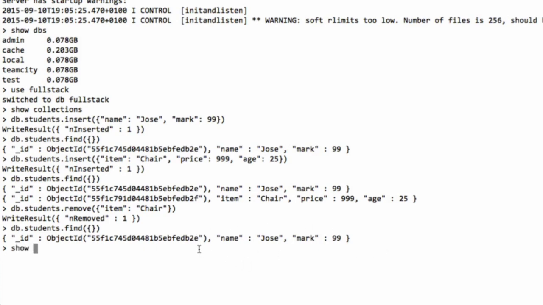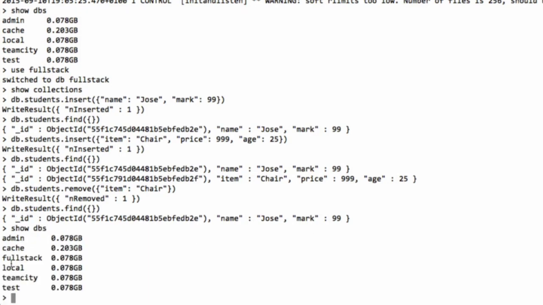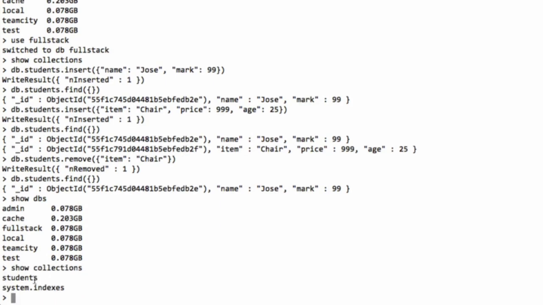If we go back to show DBs, we can see that the full stack database is now being created and it exists. And if we go to show collections, we can see that the students collection that we've been using also exists in this database. And a system.indexes collection has been created as well. And we'll go over what indexes are later on in the course.